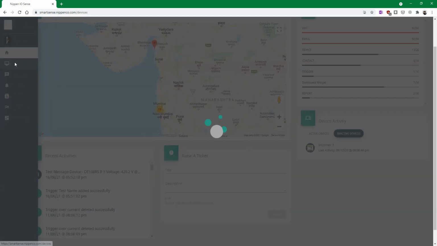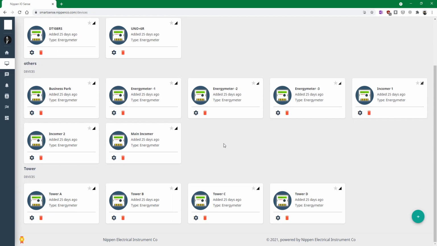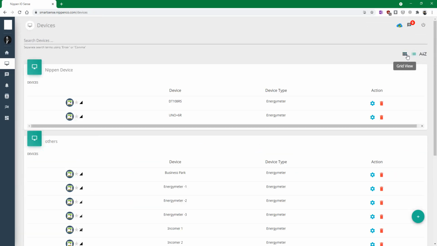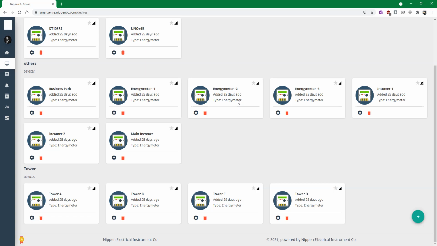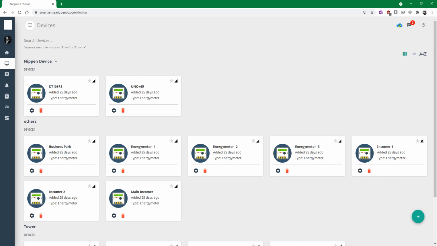Next, we have the devices entity on the platform, which lists all the devices added by a client in a grid view as well as a list view. There is an option of sorting available, and as you can see on this demo, the devices are grouped into different sections such as star, others, and event device.